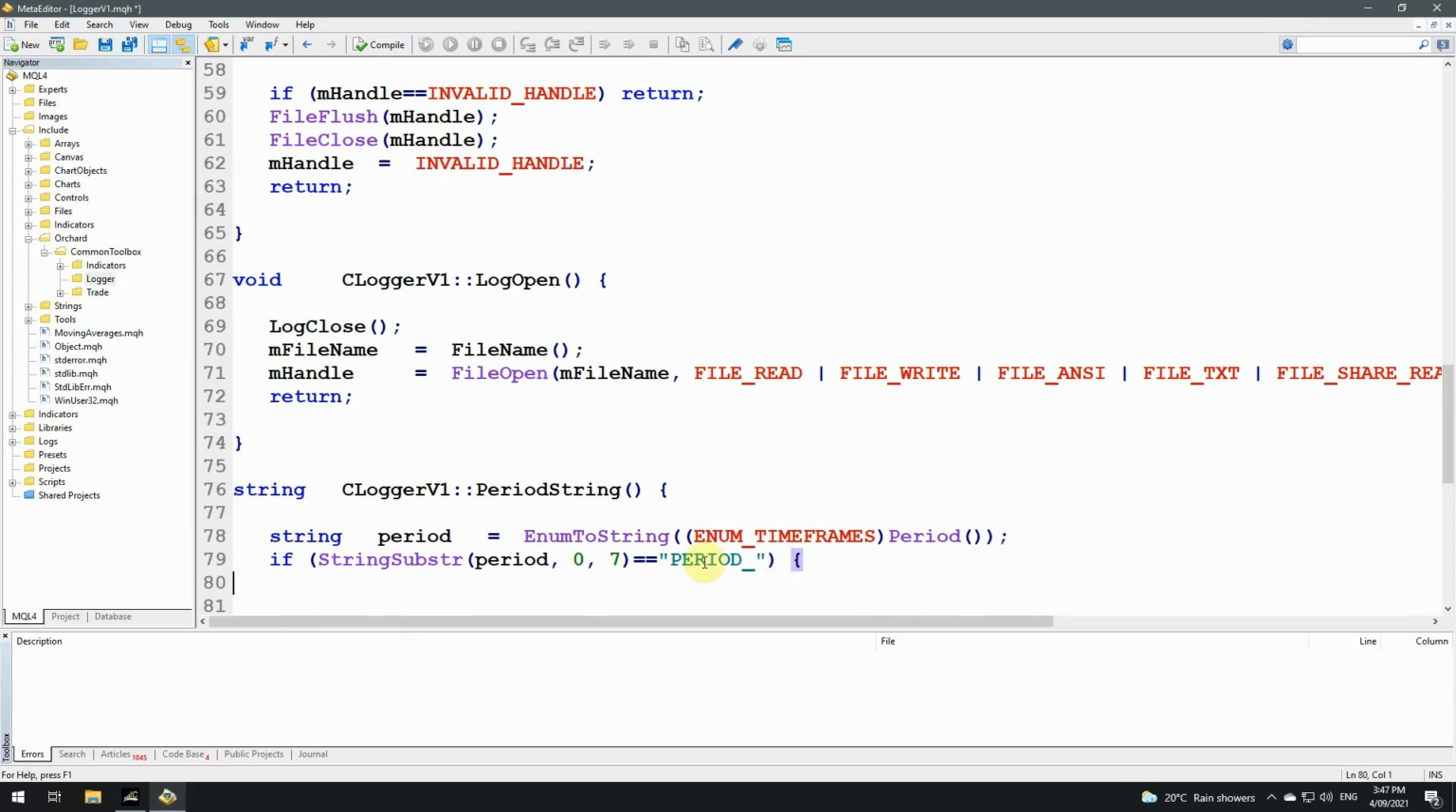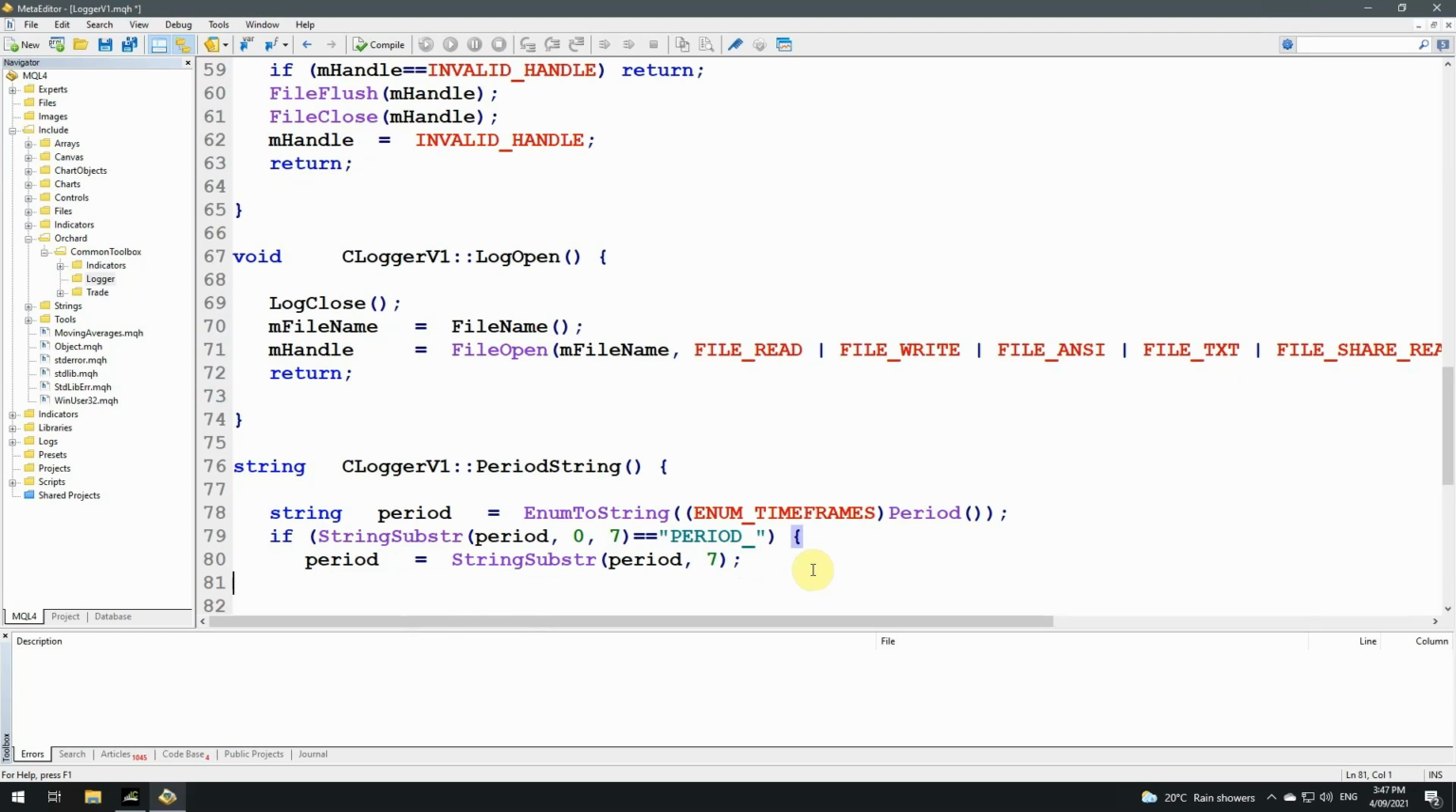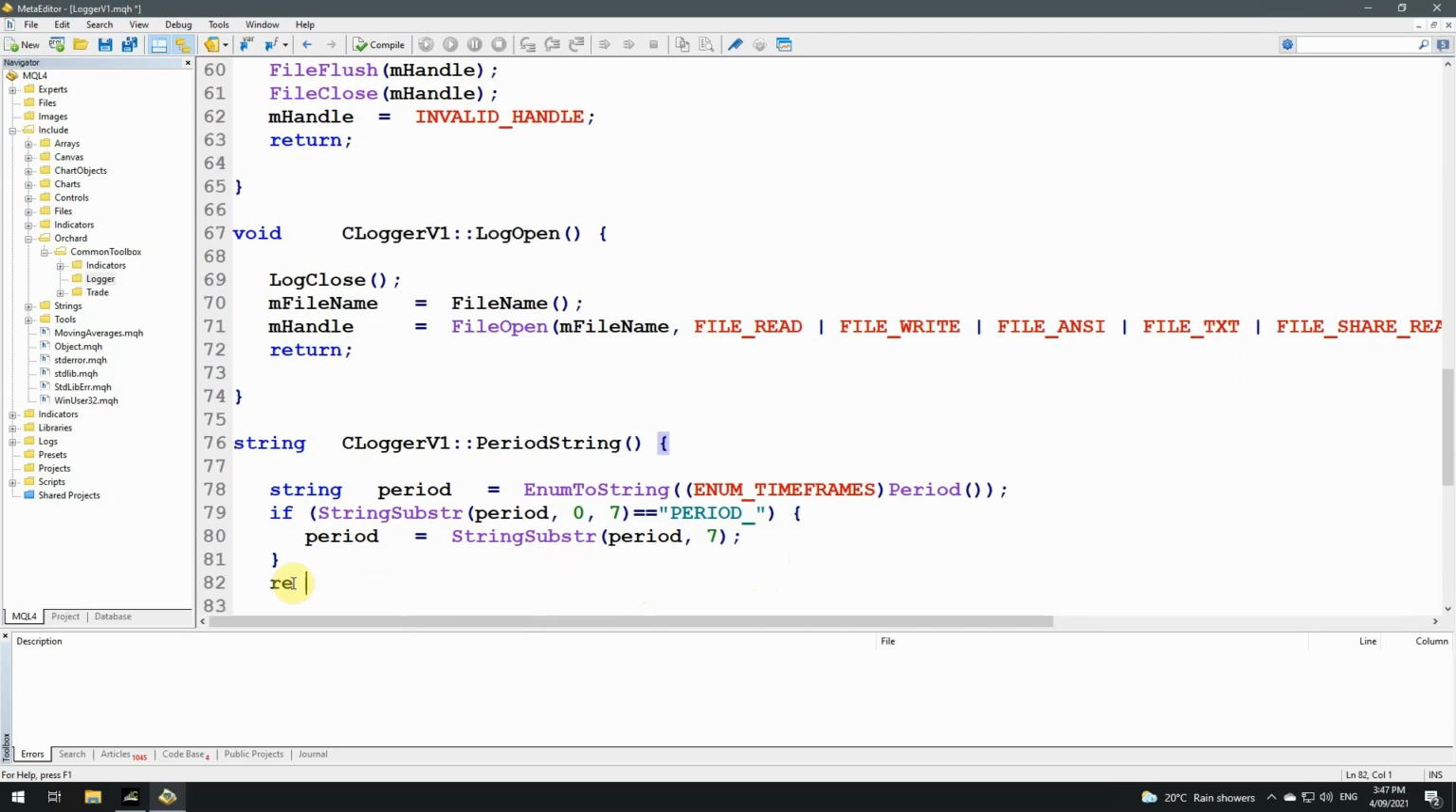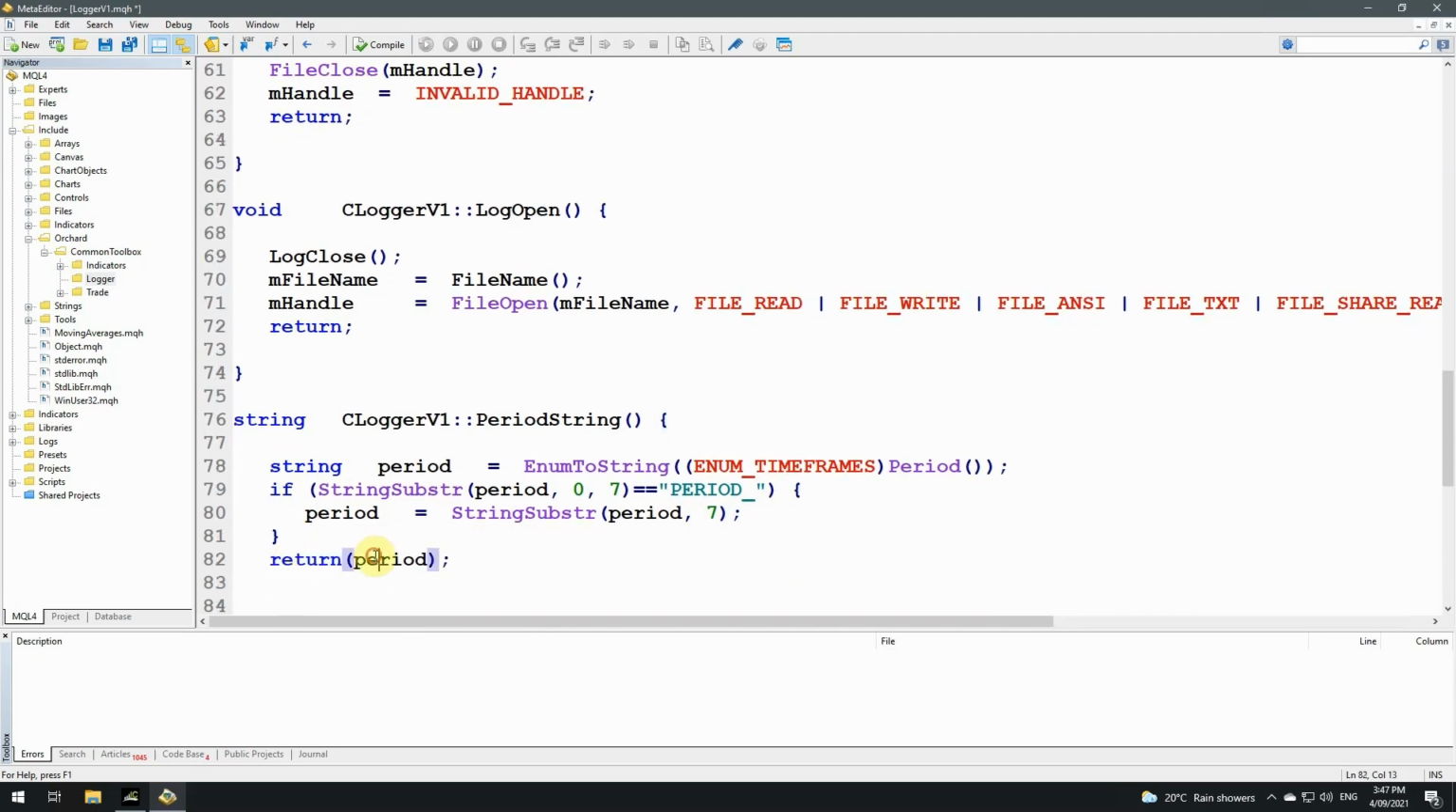So first I'm doing a check. This shouldn't be necessary, but it's just good practice. I'm testing the first 7 characters of the returned value, and if they are PERIOD_, then I take the remainder of the string, using the string substr function, passing in that period that I've got here, beginning at character number 7, and by not filling in the last argument, the default is 0, which takes everything to the end of that string. And then I return period. So this will now only have the characters in this enum value after that underscore.